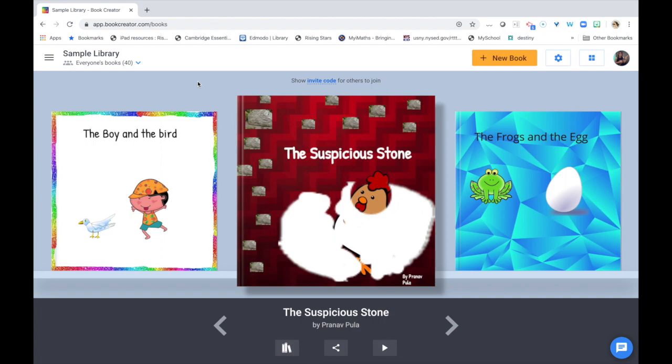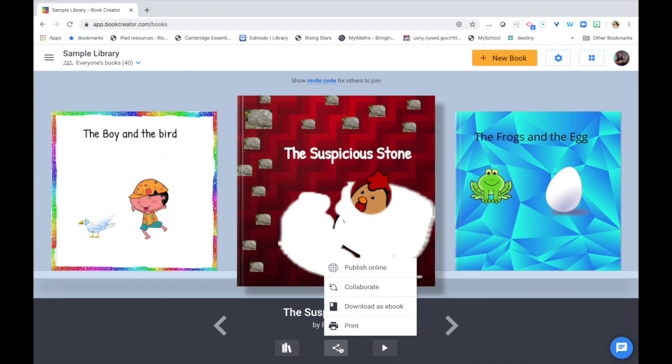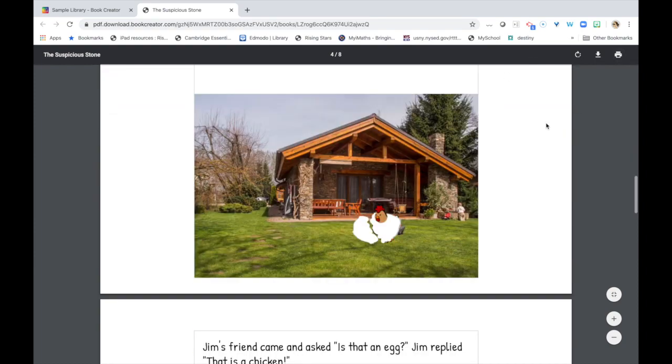Alright, so I'm gonna teach you how you could save your books from Book Creator as a PDF file, okay? So when you have your book open, if you're done editing, I'm gonna need you to look for this sharing icon. It's like a less than sign. So click on that and then click on print. Although we're not really gonna be printing, this is now your book saved as PDF.